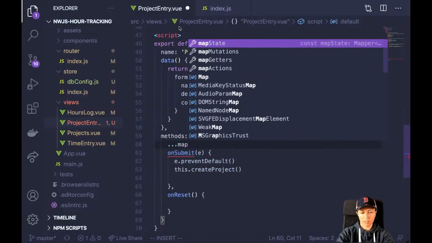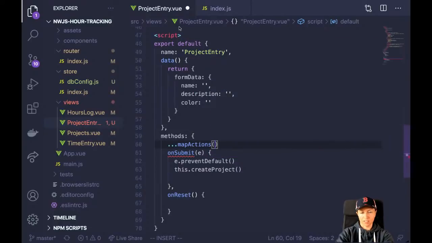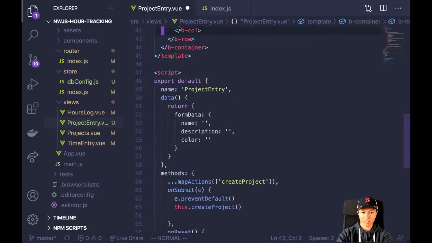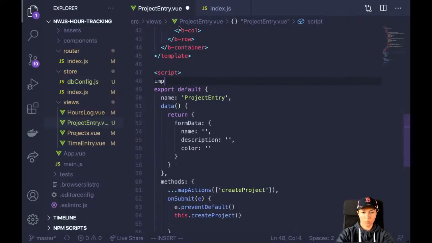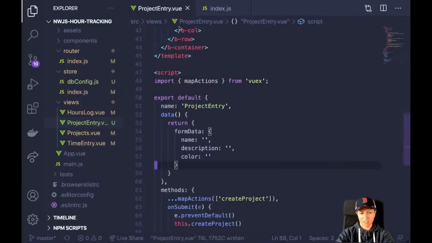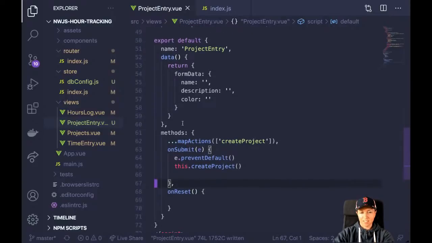Vuex. So map actions, and I need the create project action, and then import map actions from Vuex. Okay, and then this dot create project, I need to pass in form data. So I'm just going to pass that in because that's already an object. So this dot form data, and that should work.